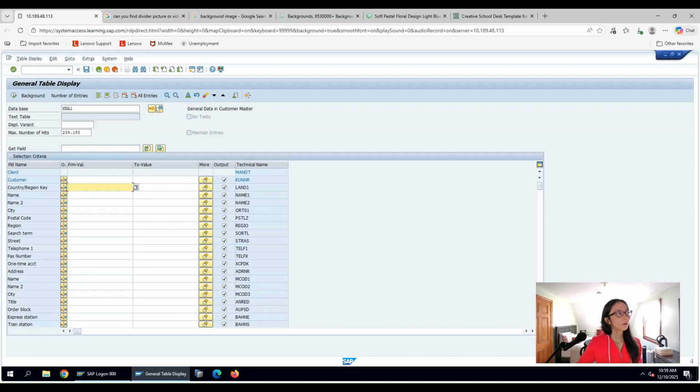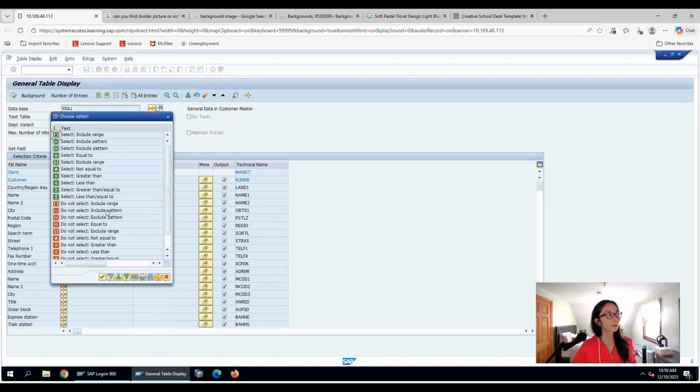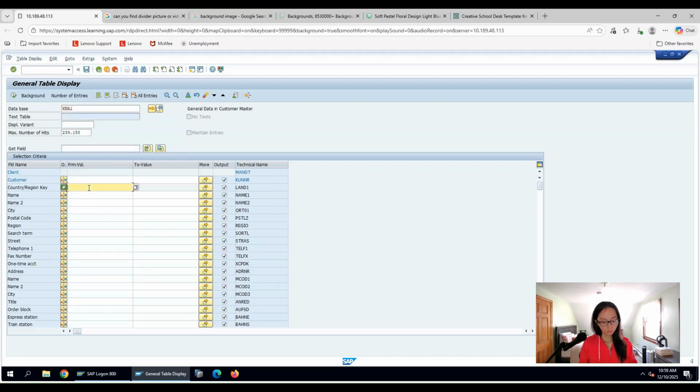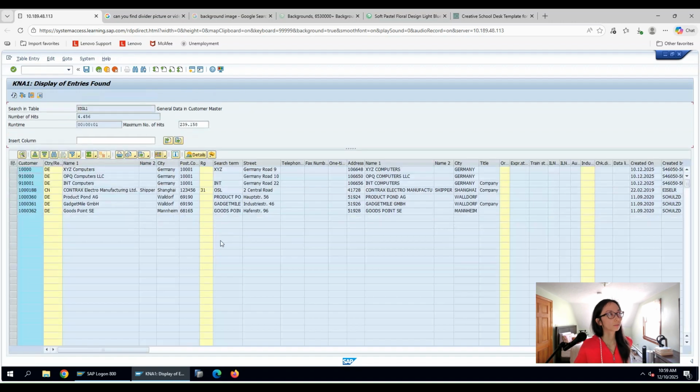So we just reviewed how you can search for a customer who's located in the US. What if you want to select all the customers that are not in the US? So you simply use a different operator called not equal to. This will give you all the customers that are not in the US.